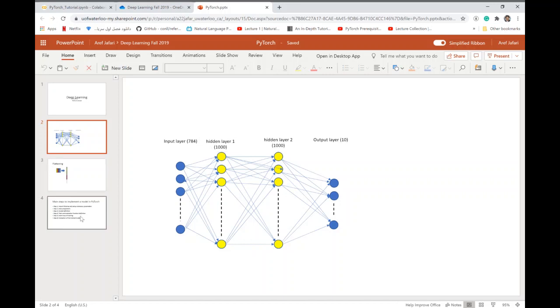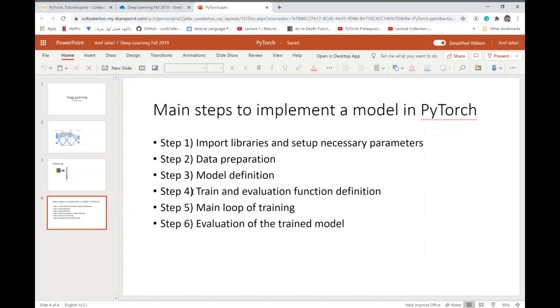So in general, and in the most basic form, for implementing a neural network in PyTorch, we need to implement 6 steps. Actually, these 6 steps are not something standard. I just defined them, or at least these are the things we will do in this tutorial. But I'm always following these 6 steps to implement a neural network.